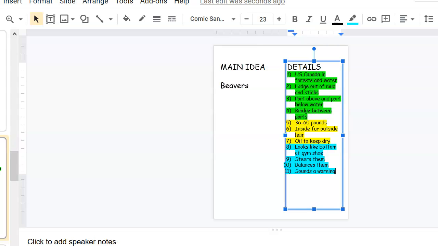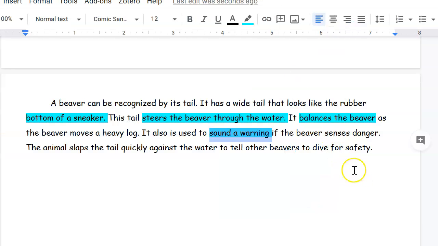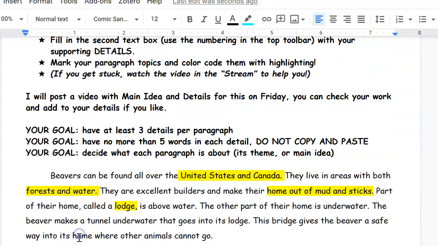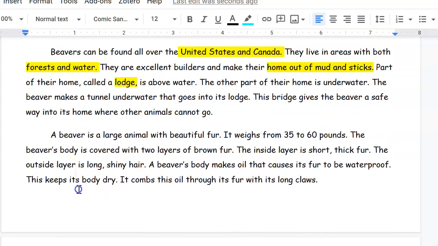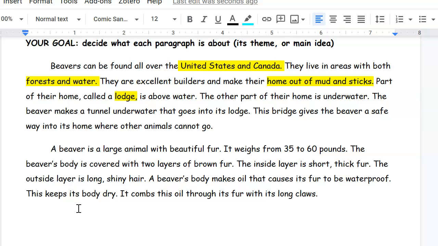Now let's see if I've done all the directions of this. Goal is to have 3 details per paragraph. We got it. No more than 5 words. Decide what each paragraph is about. Its theme. Well, let's go back. What's that first paragraph all about? They can be found, they live, their homes, the other part of the home's underwater, the bridge gives a safe way they can go to their home. I would say it's all about their homes.